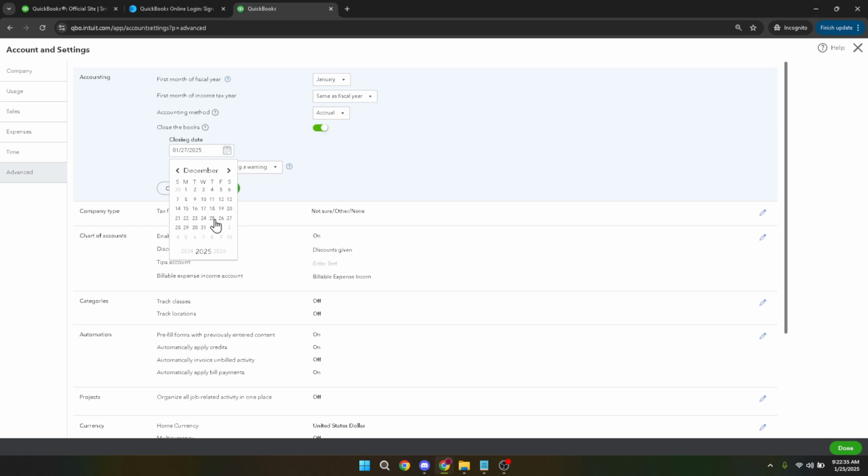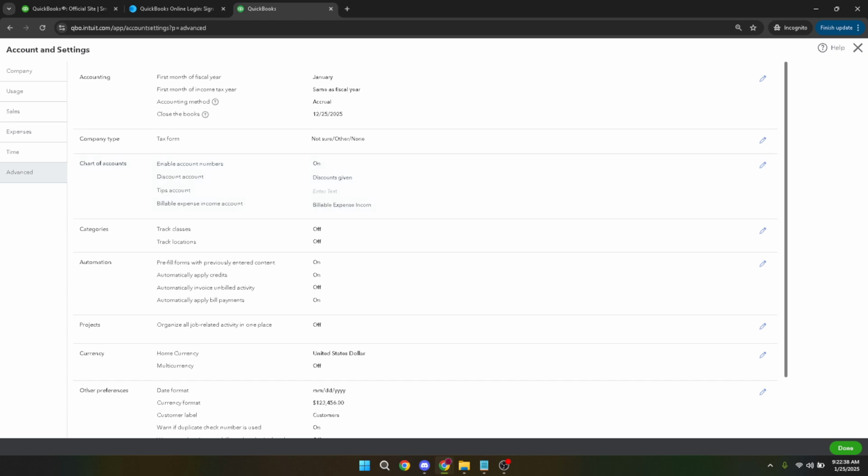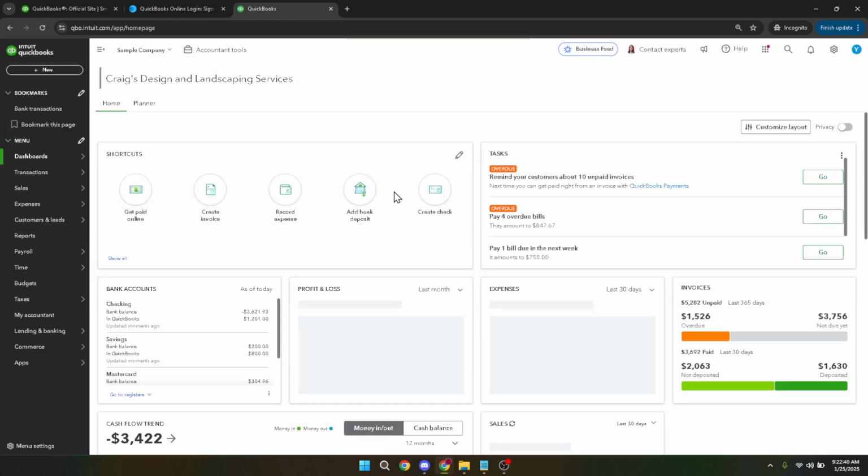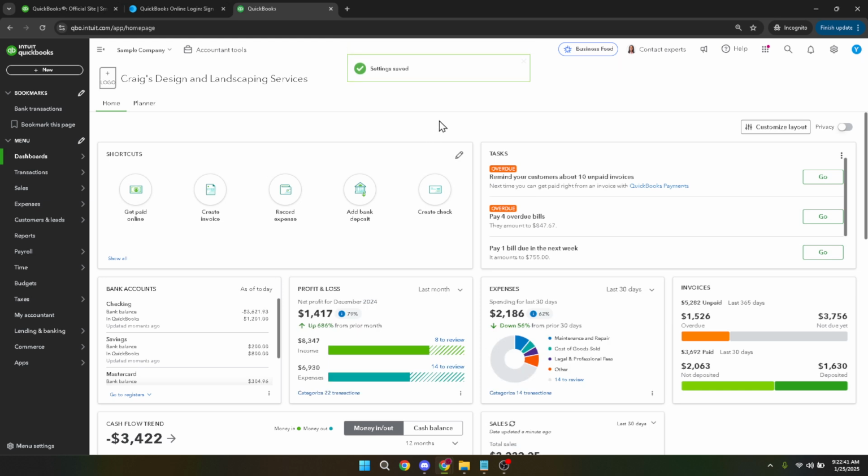This confirms all your settings and locks your books for that period. You'll receive a confirmation message ensuring everything is set, thus securing your financial data effectively. And there you have it, you've successfully closed your books in QuickBooks Online. This straightforward process helps maintain the integrity of your financial reports, giving you peace of mind while handling your business's accounting.